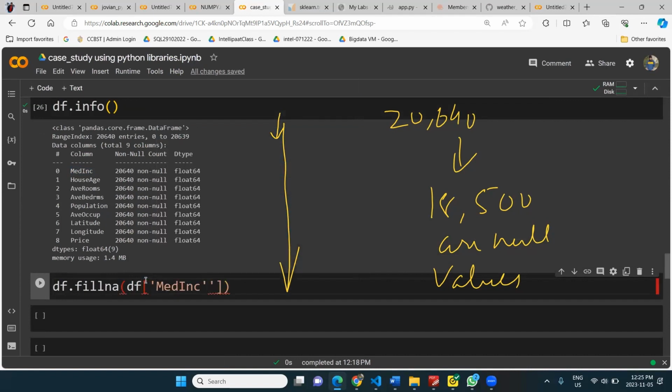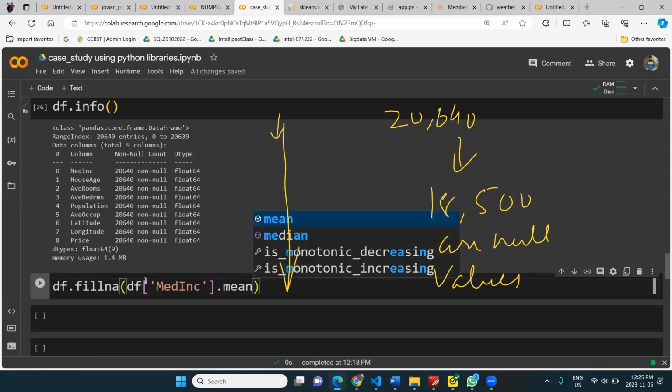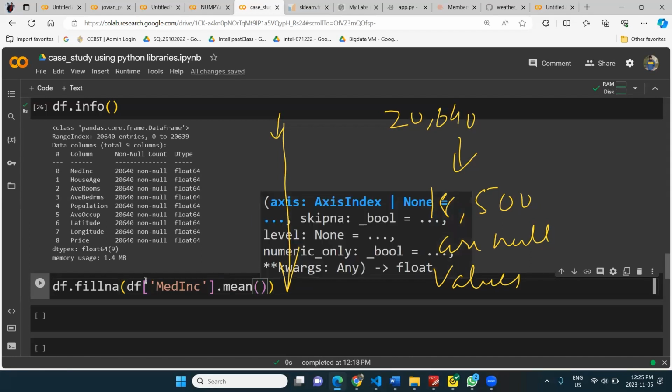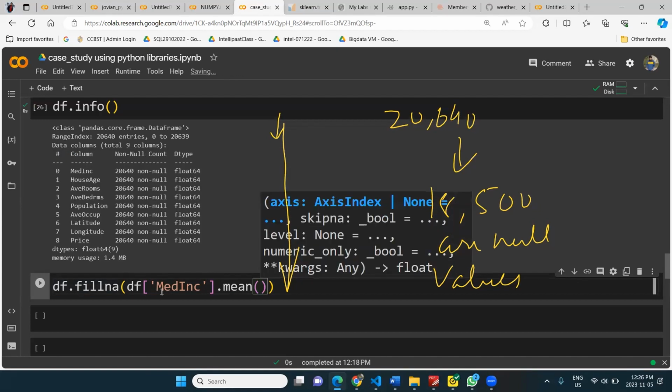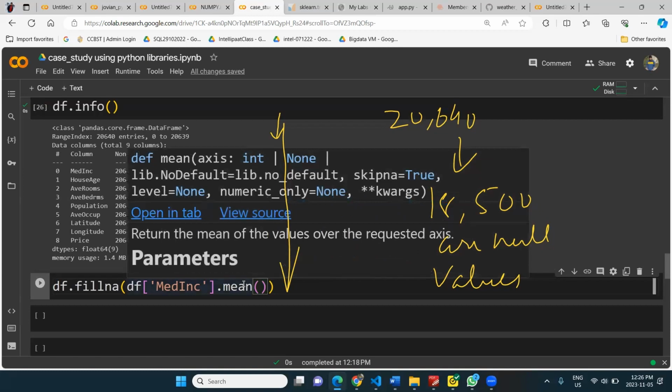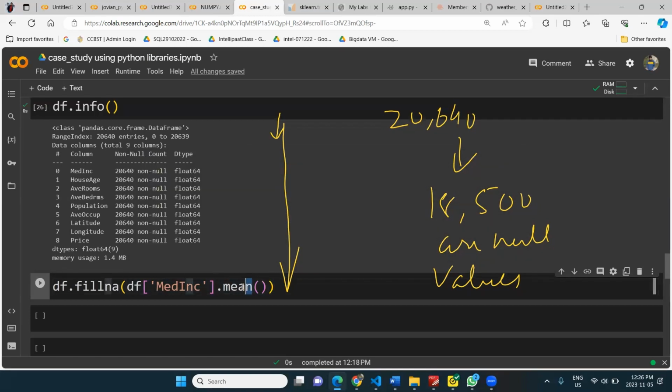Dot, let's suppose I want to fill with mean, then I have to give the mean value. So this is how I'm going to fill NA values. Wherever there is any missing value inside this median income column, I'm going to fill that missing value with the mean value. If I want to fill with median value, I need to give median here.